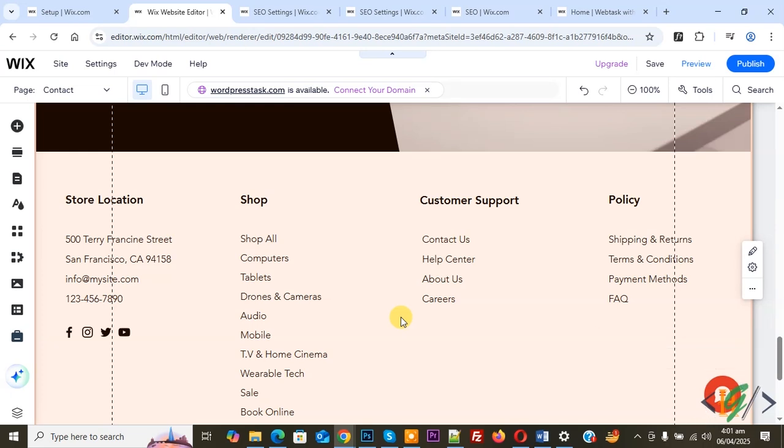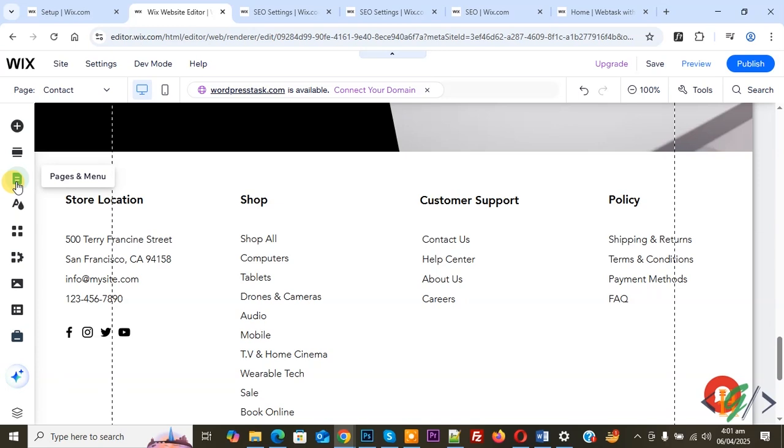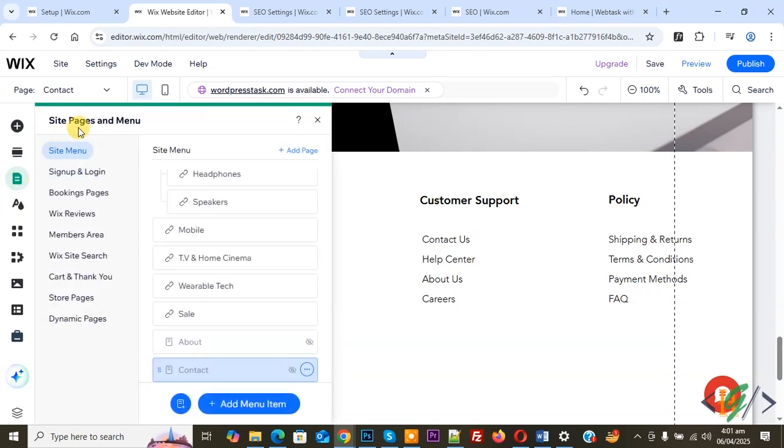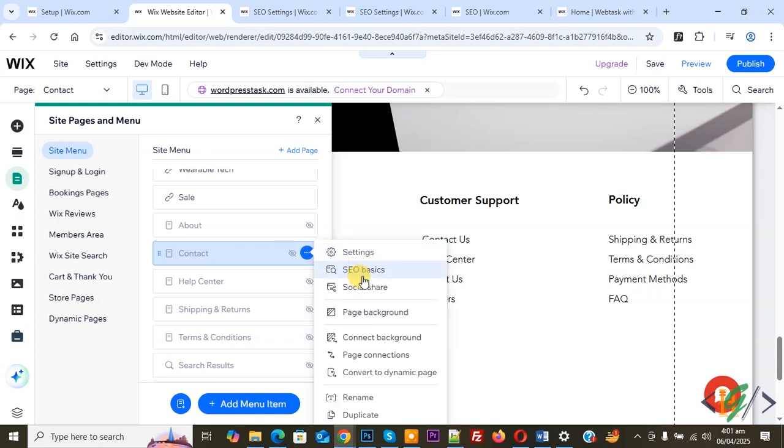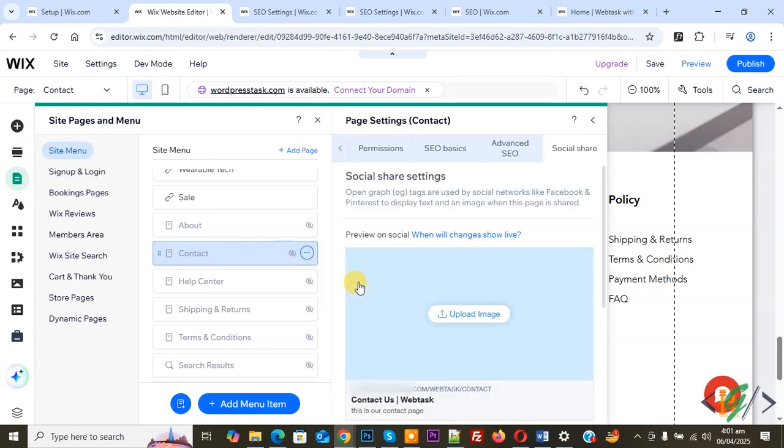So we are going to display a social share preview with image, title and description according to your requirement. We are in the Wix editor. On the left side you see Pages and Menu, so click on it. Inside Pages and Menu you see multiple pages. When we hover on a page you see three dots. We are on the contact page, so click the three dots, and then you see Social Share, so click on it. You can do the settings according to your requirement for multiple pages.